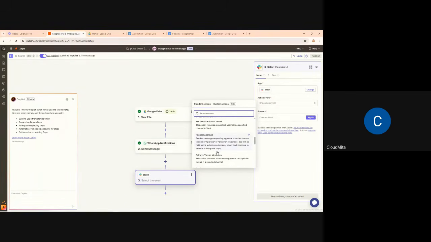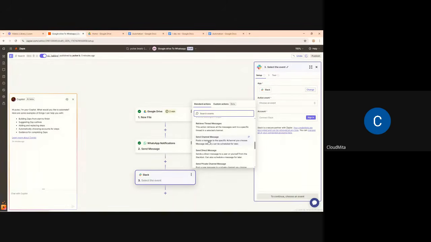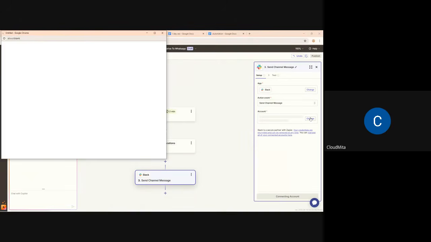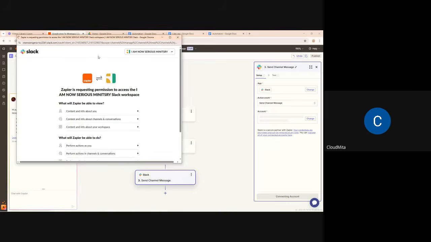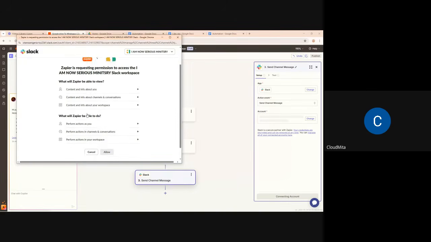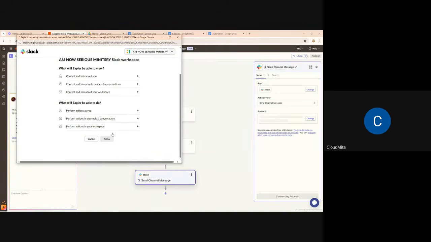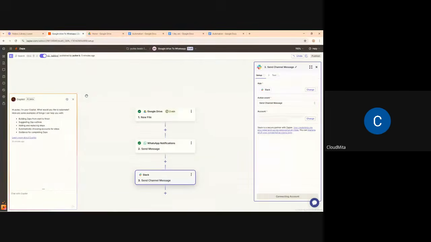But me now, I want to tell it that you should send a channel message, right? So I'll click on this send channel message here, and I'll authenticate my Slack account. So I'll click here to sign in to my Slack account. So watch me now. I will sign in. I think this one is my Slack channel. So I will select this. This is it now. I will select to allow. That means I'm trying to authenticate my Slack channel to work with Zapier.